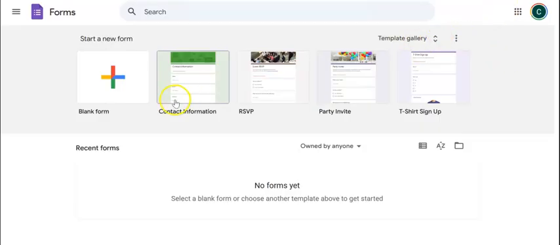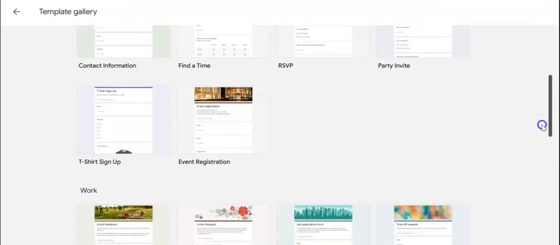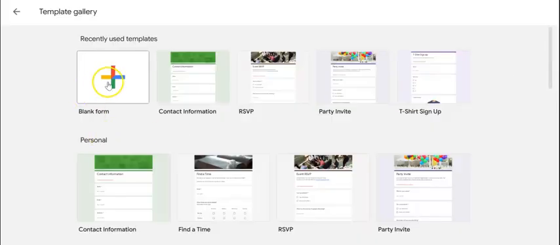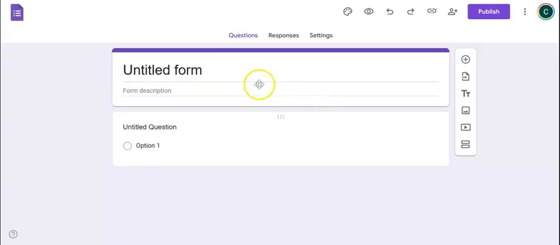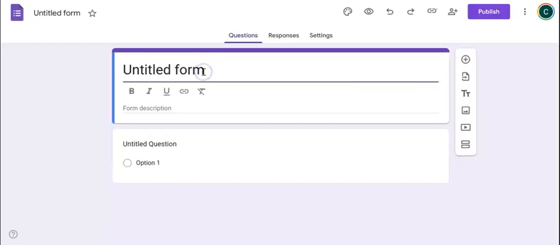So first, you can pick a template, and there's a template gallery with all kinds of options, but we're going to stick with blank form for right now. And my goal is to create a form, a music quiz.